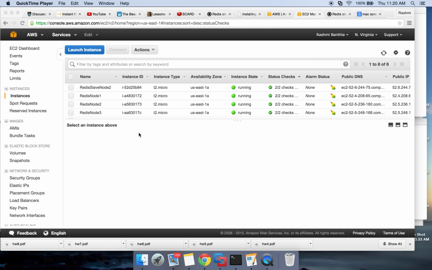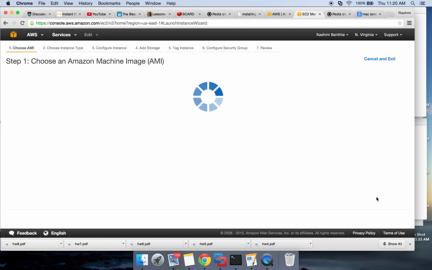Okay, let's get started with the setup. I'm in my AWS EC2 console. Let's do launch instance, Ubuntu server.